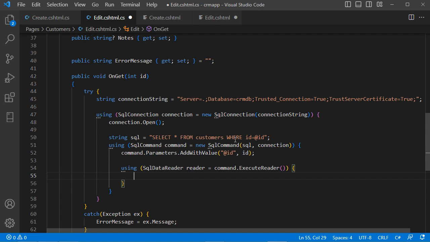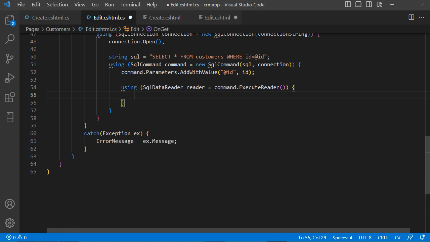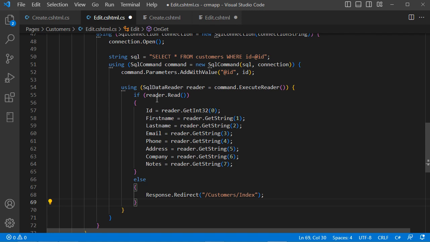So here we are reading the customer by ID. This means that we will have at most one customer. So now we need to check if we found a customer with this ID or not. So if reader.read is true, this means that we found a customer with this ID. In this case, we can read the customer details and we can save them in the different properties that are associated to the form. Otherwise, we did not find the customer. In this case, we can redirect the user to the list of customers.